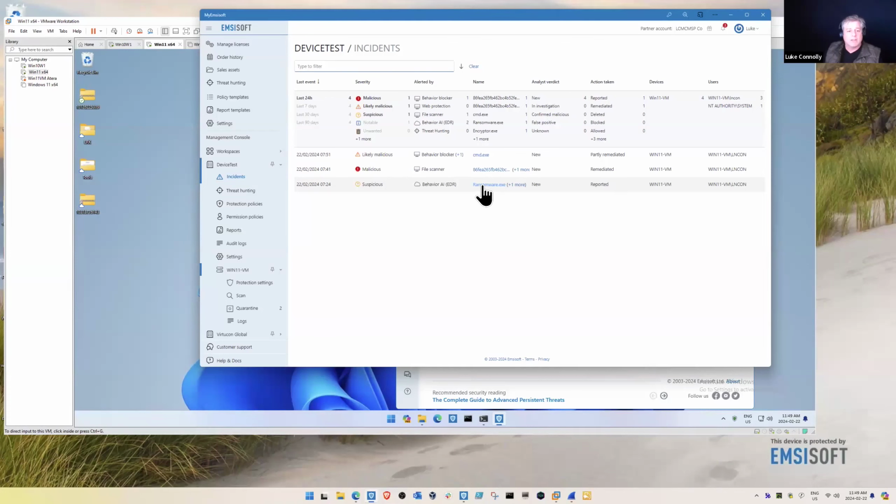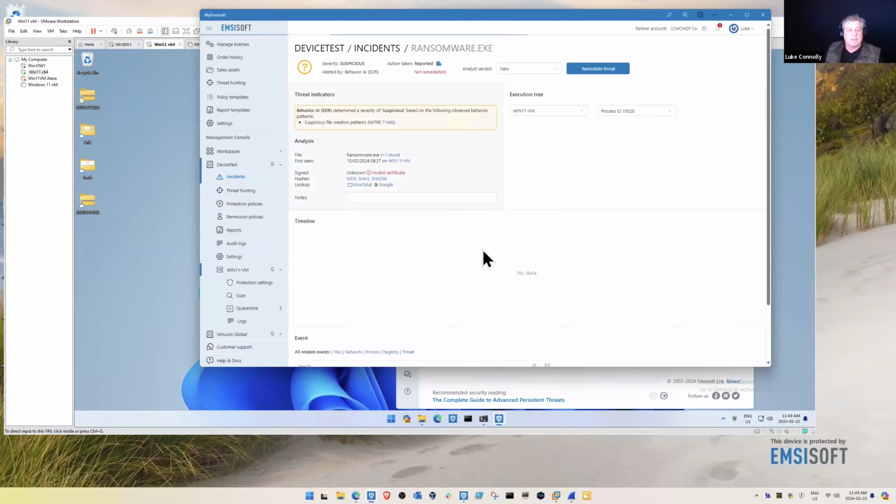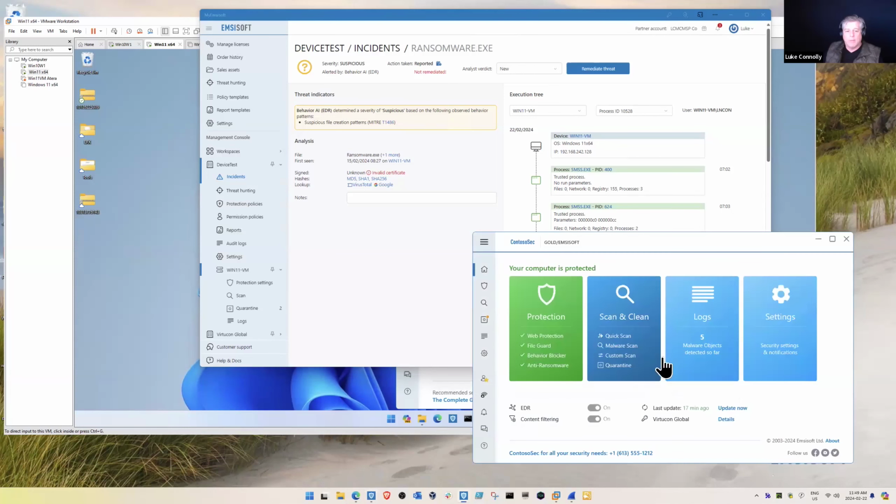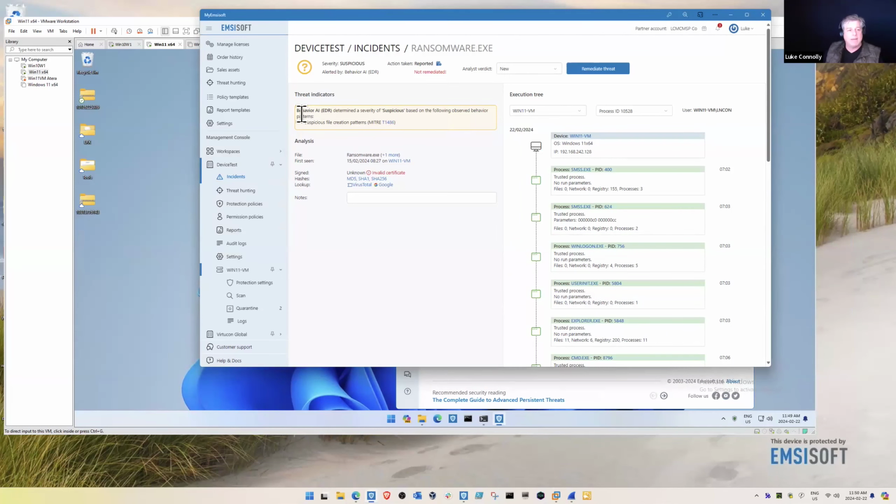But let's look at this for a second. First of all, let me click on this incident. I can see that, again, if I go to the endpoint for a moment, the layers of protection include web protection, file guard, behavior blocker, and with EDR, we also have behavior AI, which is an additional layer of monitoring. It monitors for things over and above what is monitored by the other protection layers.